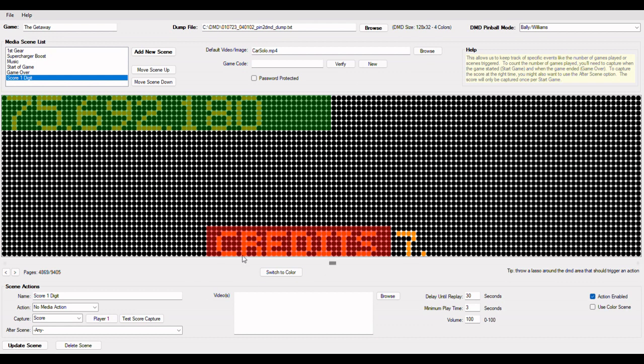Again, the word credits is going to show here from time to time, but we only really want to capture credits after the game over scene. So the after scene, that's what that is for. I can basically select any scene, but I only want to select the scene where our game over scene. So once we hit game over, and then next we see the word credits, that's in essence when I start capturing the score. And that's it. I just do update scene. And there you have it.